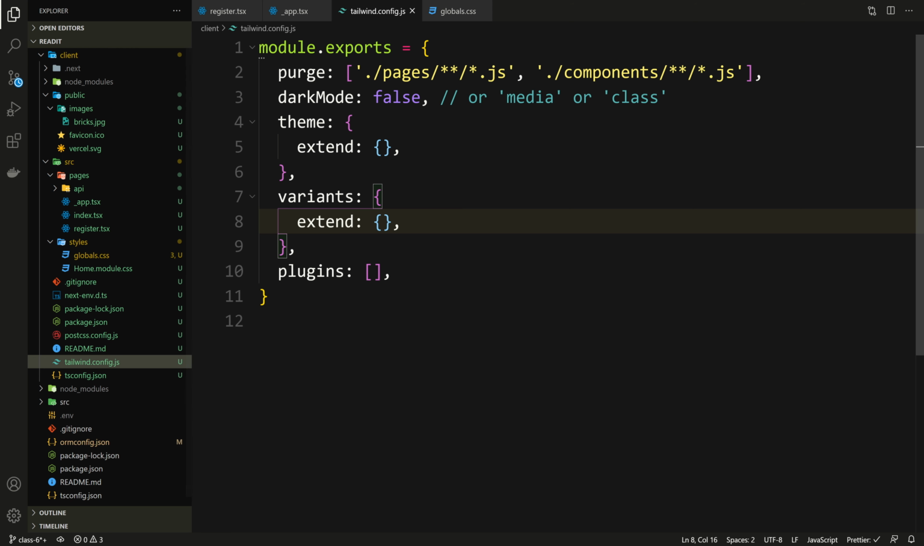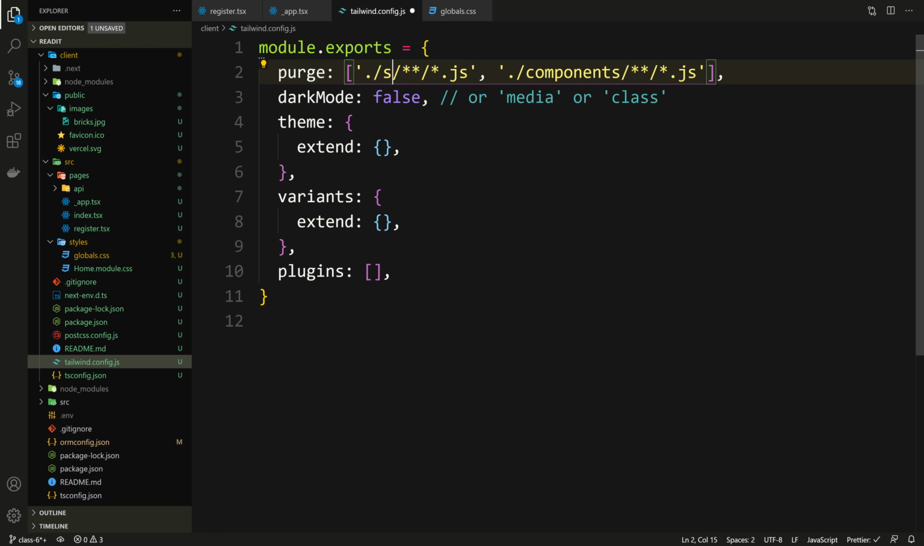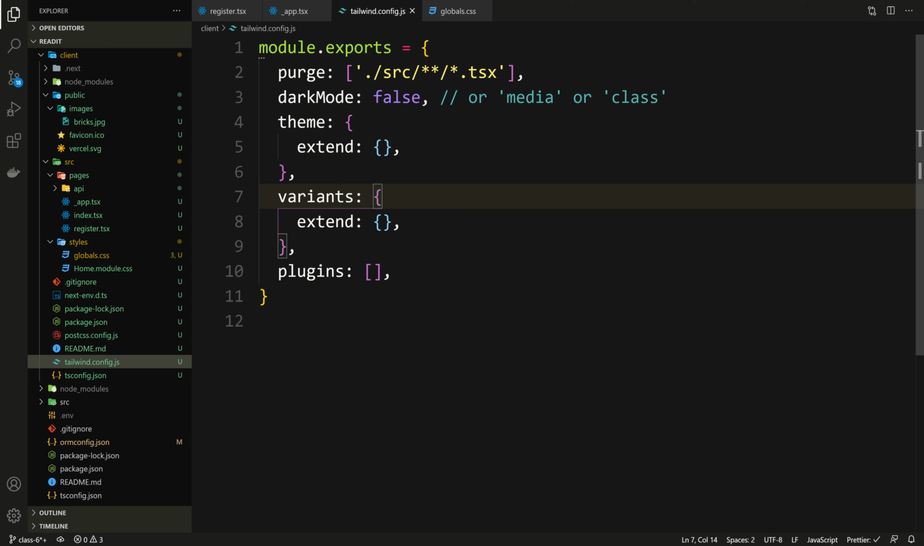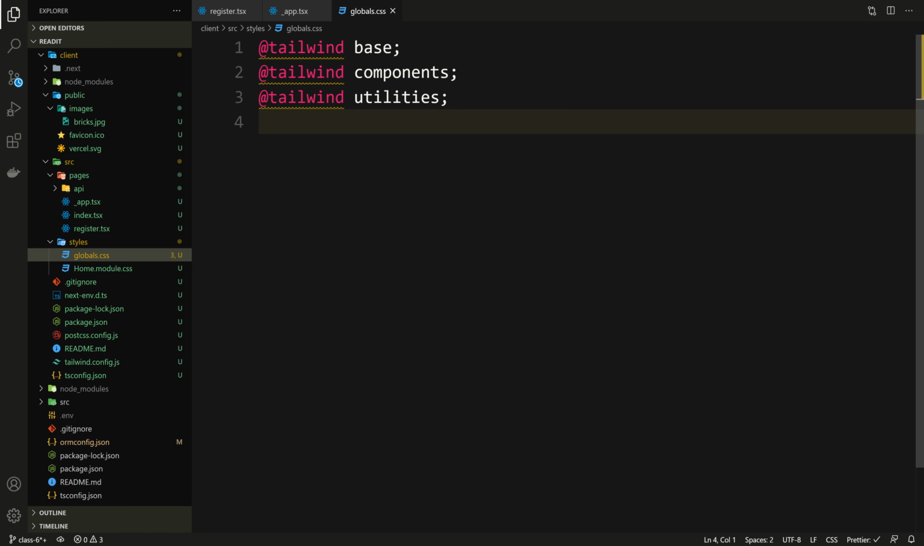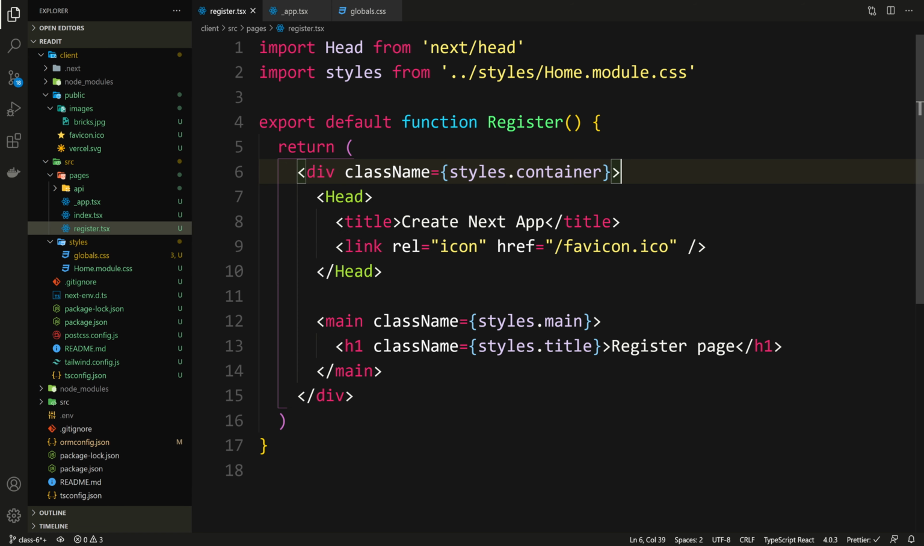Actually, I just realized one thing. This is why I moved from here. So we have everything in the source directory. So we can just here say, instead of pages, we'll say src/whatever file that is .tsx instead of JS. And we can remove this because components will be inside of our source as well. So save this. And now let's start to work on our register page.